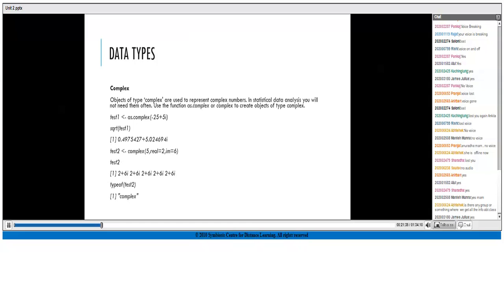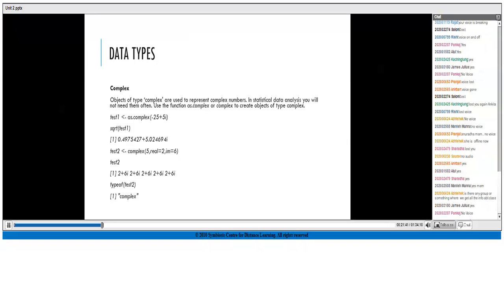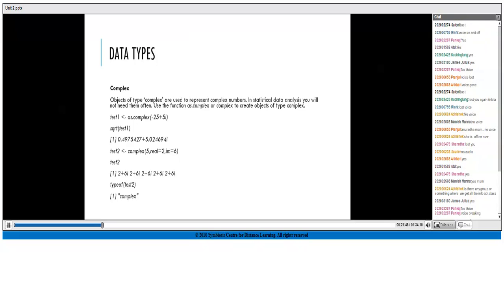Then we will move to the complex numbers, like minus 25 plus 5i. Sometimes we need to use the complex numbers also.